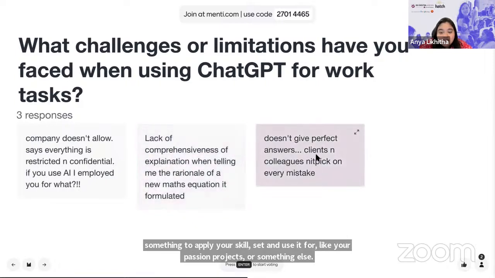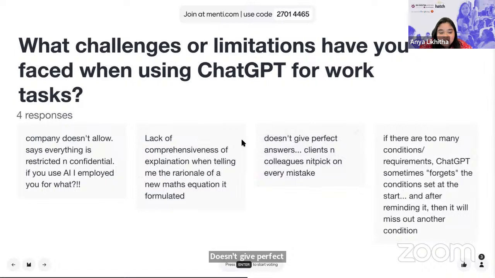Doesn't give perfect answers. Clients and colleagues nitpick on every mistake. I hear you. Is this sort of like for copywriting, or is it about something else? Maybe you can share a little bit more. Lack of comprehensiveness of explanation when telling me the rationale of a new maths equation it formulated. Interesting. Okay. That's good to know. Maybe it requires a different type of prompting to get the explanation behind it. Yeah, because the straightforward answer is typically a little short and condensed when it tries to give that.